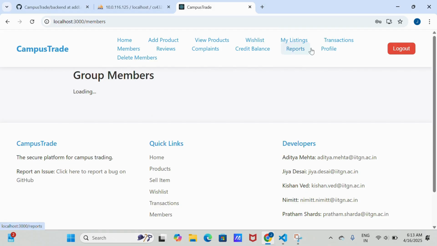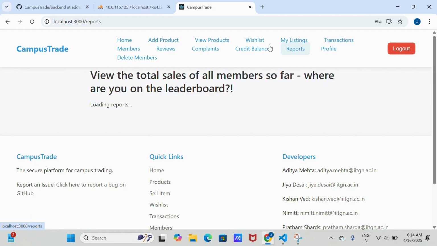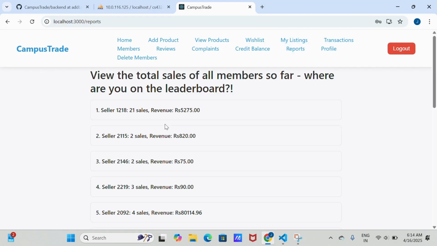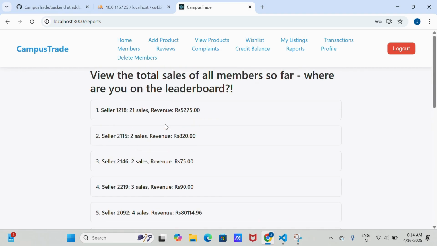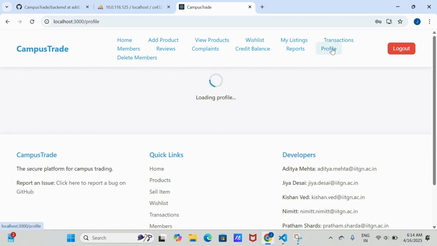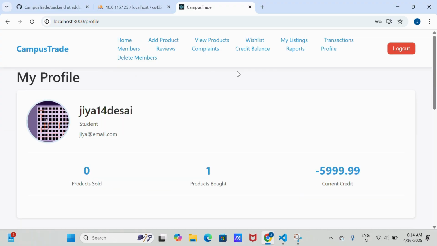And I can view the member activity of the community in the reports tab, which shows me a lot of statistics about the app as the admin wants. So currently it's showing me all the sales made by all the members on the group, and it has been sorted. So it's just a fun feature, and many analytics about the working of the app can be shown this way. I can also view my own profile, which again shows all my activity.